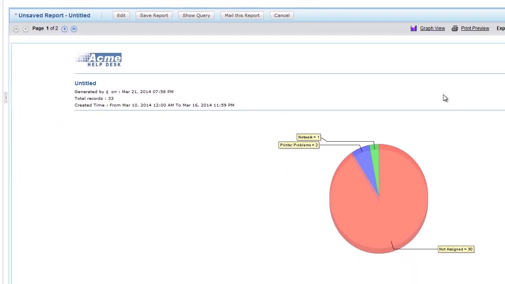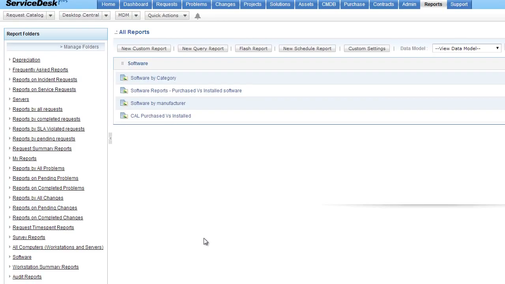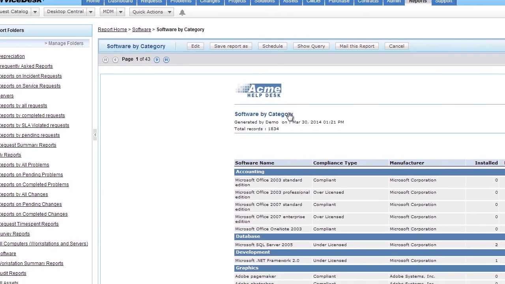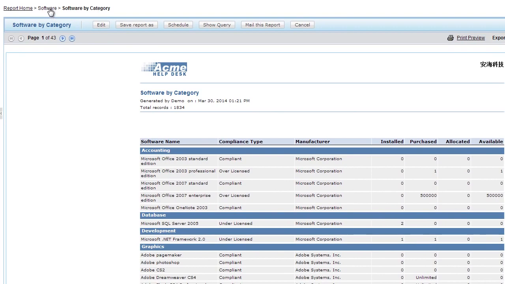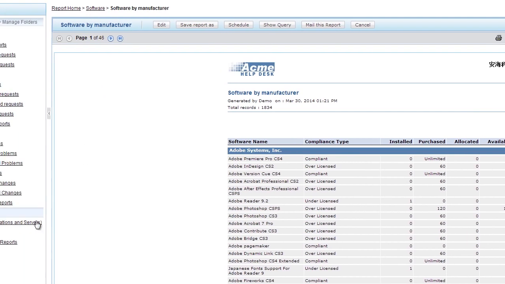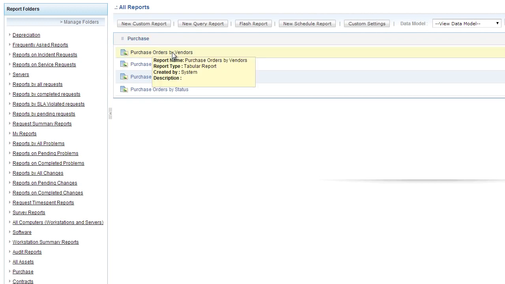You can now either save the report, see the query, or even mail this report. It's very easy to get a report run within a matter of a few clicks. Let's say I run some reports on software. Software by category. I run this report. Go back, software by manufacturer, or even let's say purchase orders sorted by vendors.